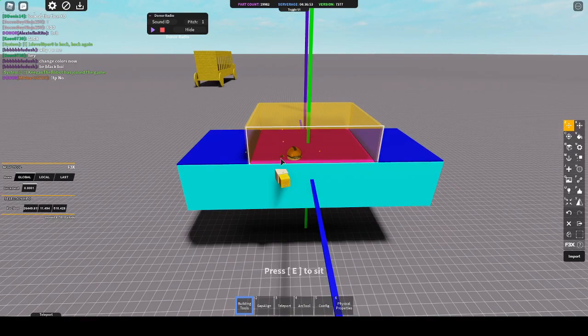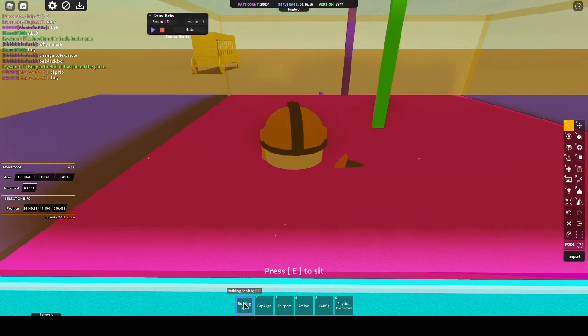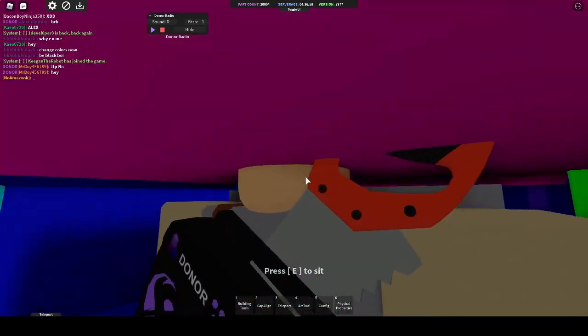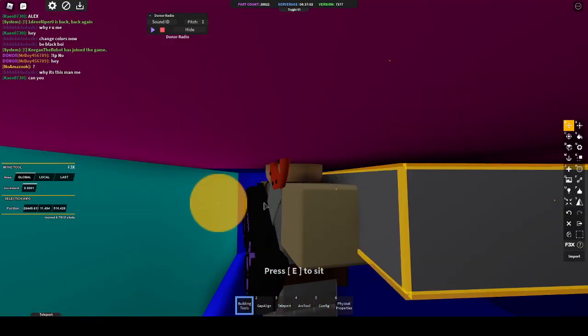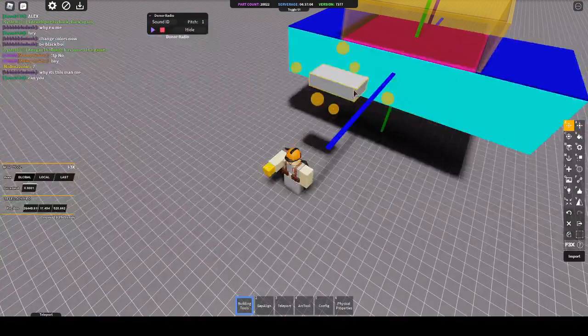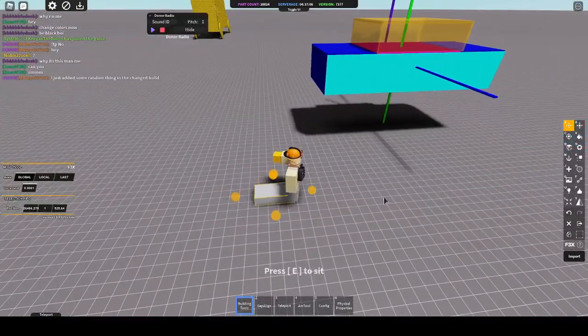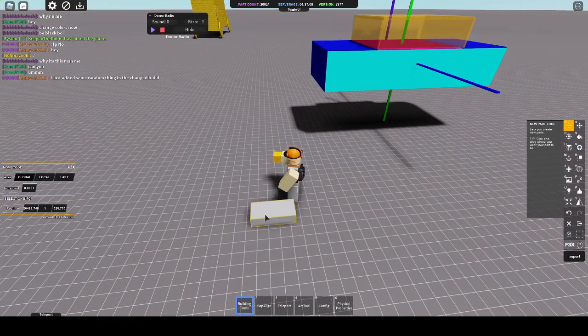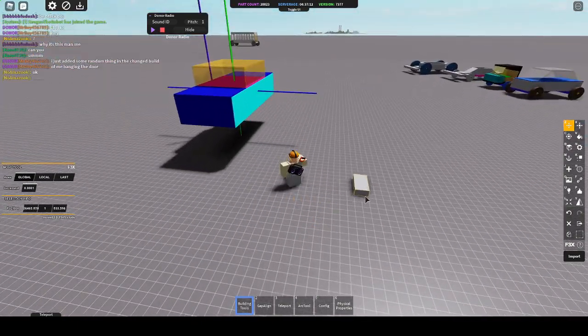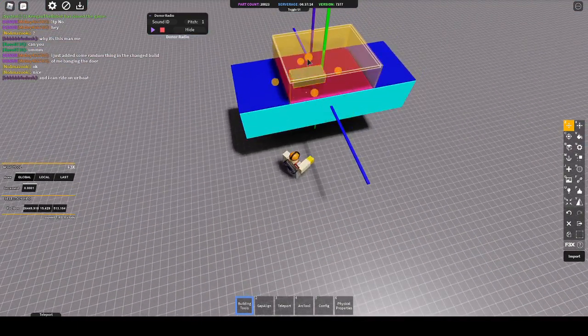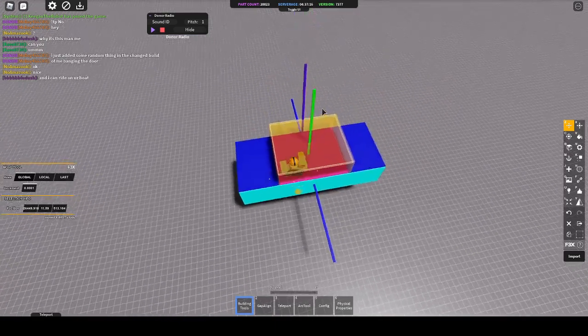Give me a second, I'm having technical difficulties with the vehicle seat. Here, come here. Give me one second. For some reason, it doesn't want to let me sit in the vehicle seat. We might be, yeah, we were lagging. So the server I'm in was lagging.